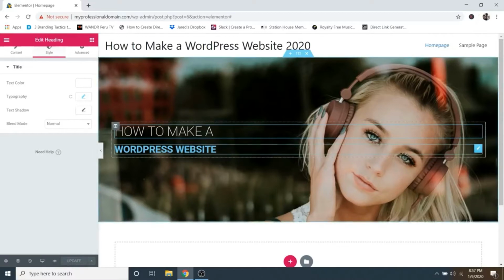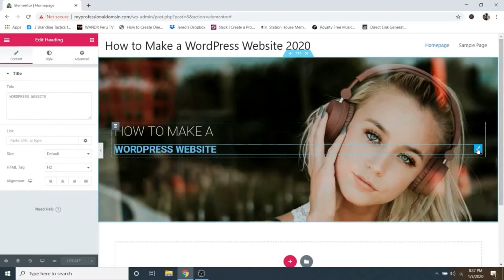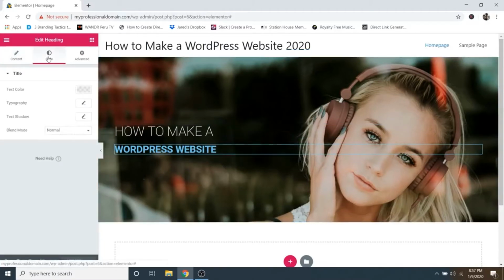So now this next one, we're going to change this one. So, WordPress website, I'm going to click on the pen icon, and again, go to Style, and I'm just going to change the color first.